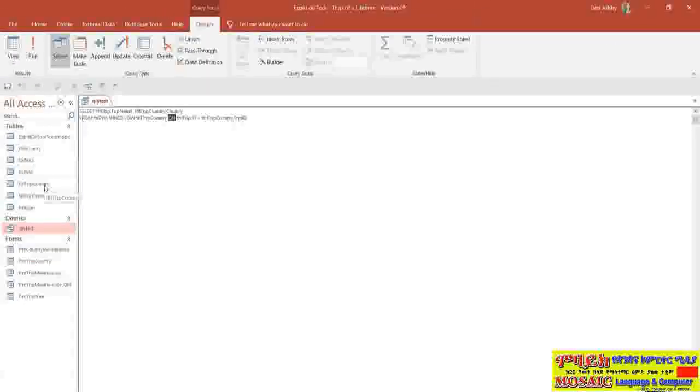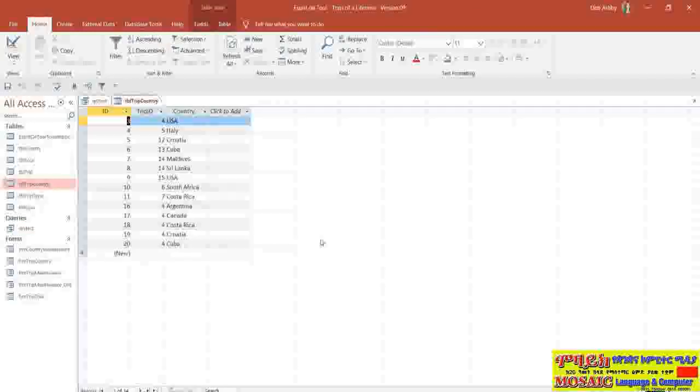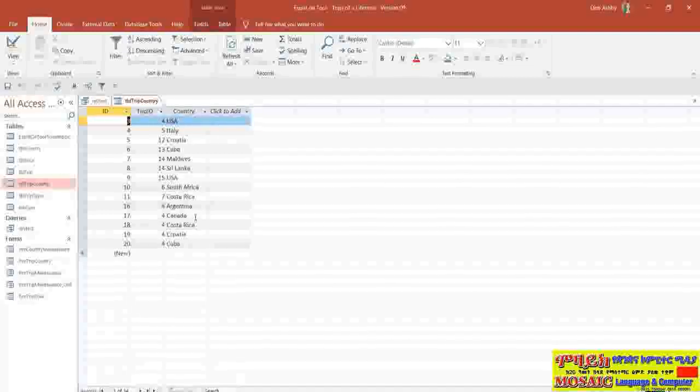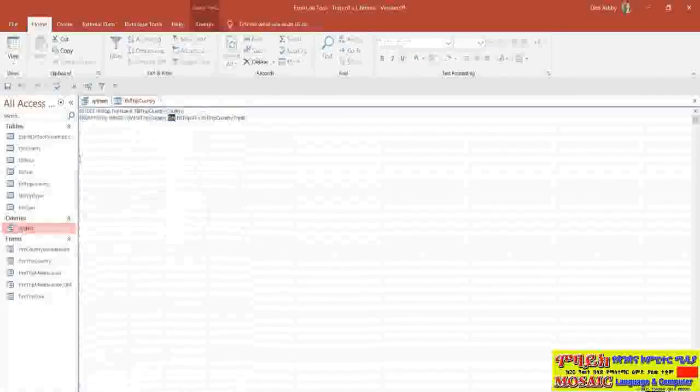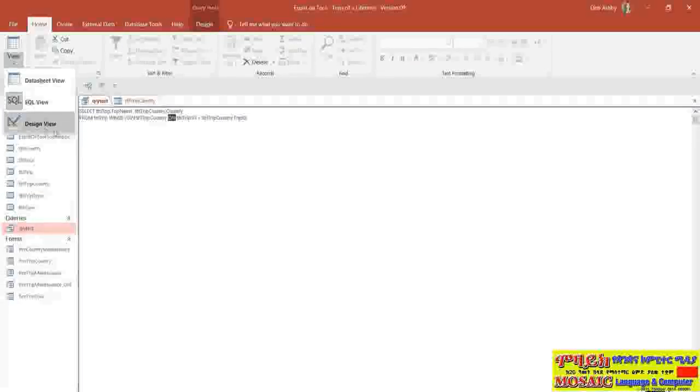So if I open up the trip country table, you will see the trips that I've set up countries for. And there's definitely a few of them missing from there. So let's go back to our query and go back into Design View.